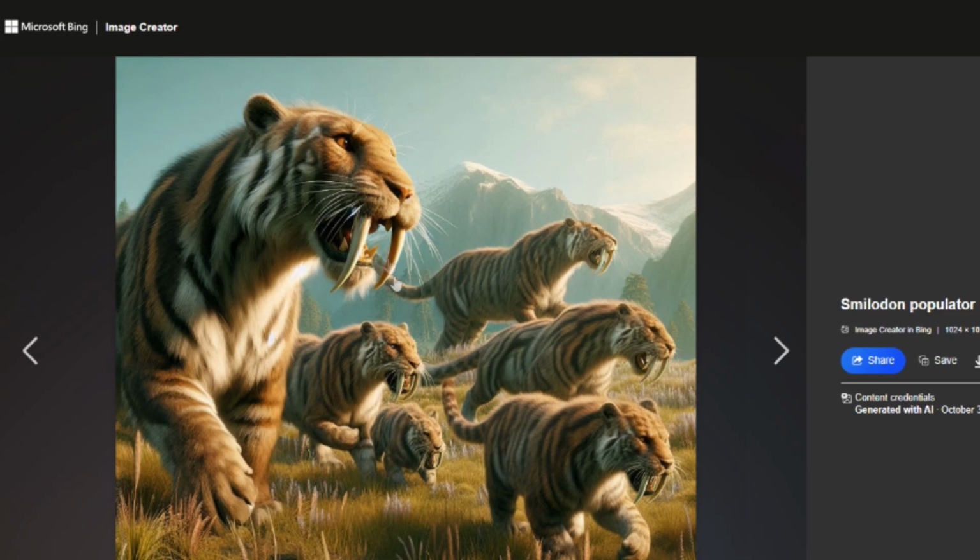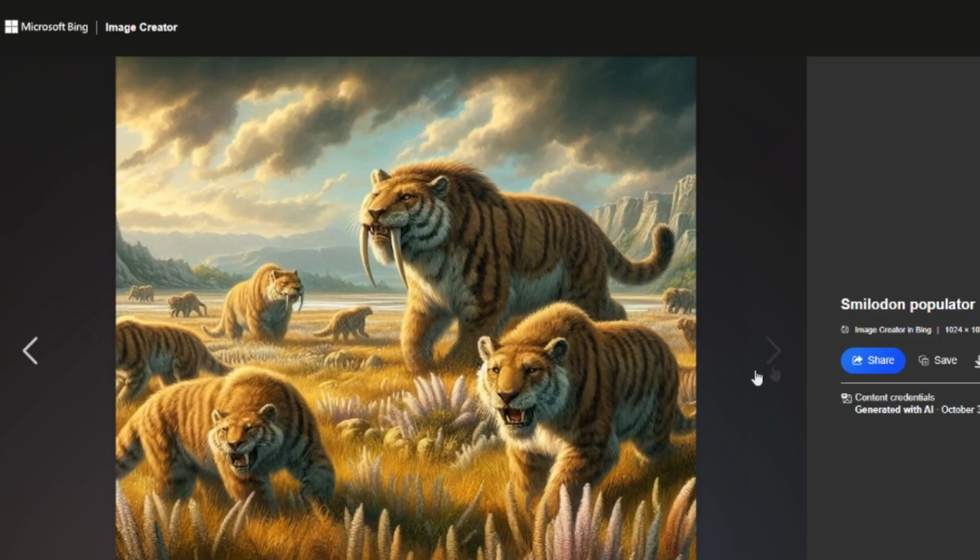Okay, this is better though. It's a Smilodon pack and a family unit. Overall not bad. They gave it stripes. They did the last one too. Ooh, look at him. That's a mean one. Still the poofy tail. But man, I really like the robust build on this one and the saber teeth.